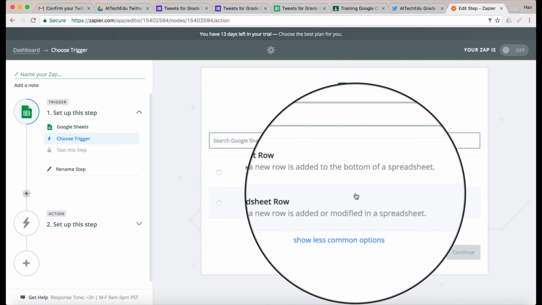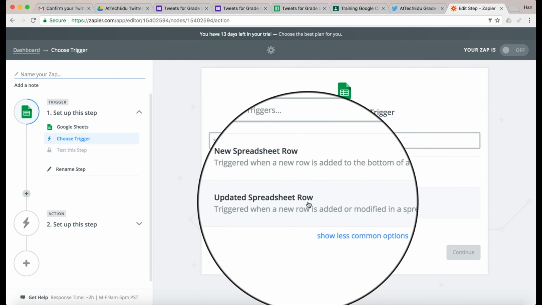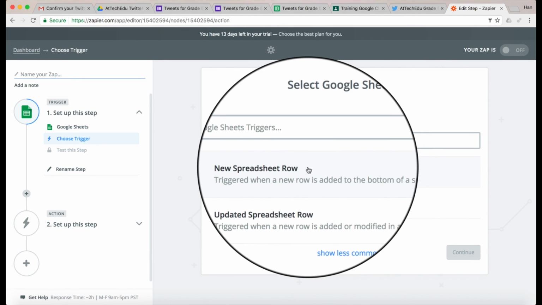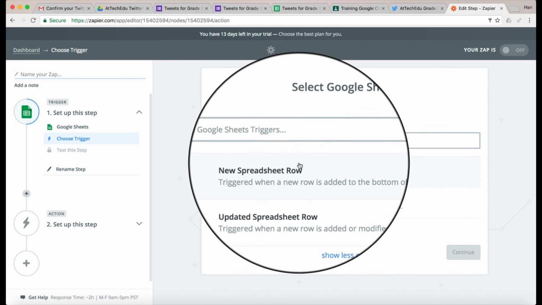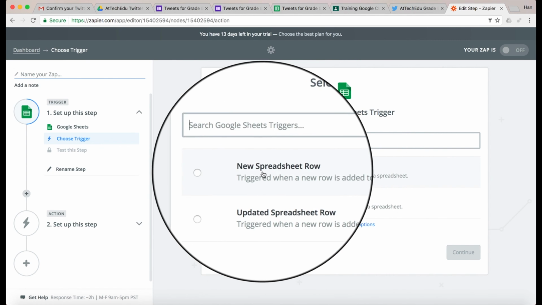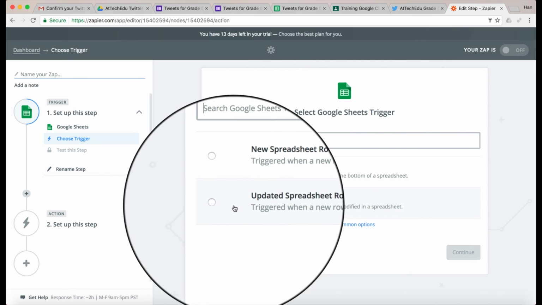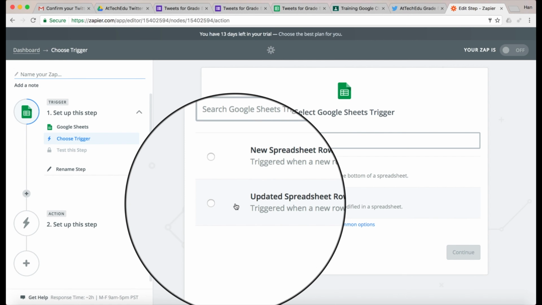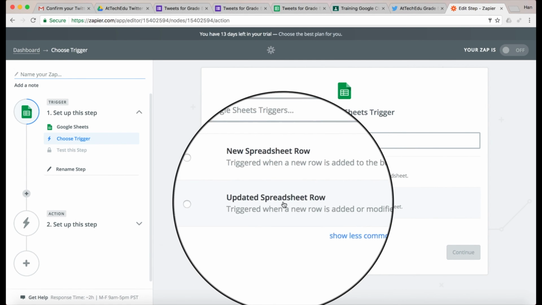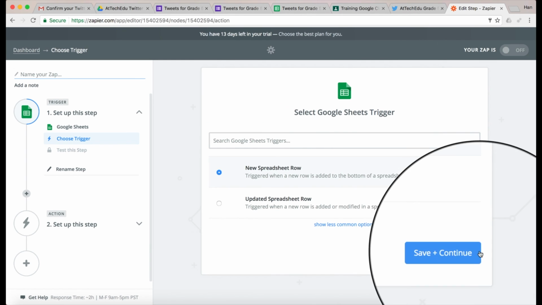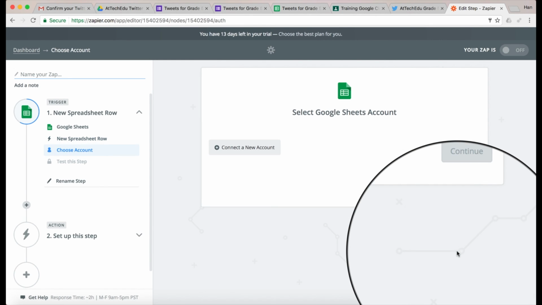Then what I want to do is select this one here. It says update spreadsheet row. I could also select this one. So either or. Actually, because we're only using a very basic form, we can use this one. But if you've got formulas for whatever reason within your Google spreadsheet, then this one may be a better one to use. So let's use this one and save and continue.